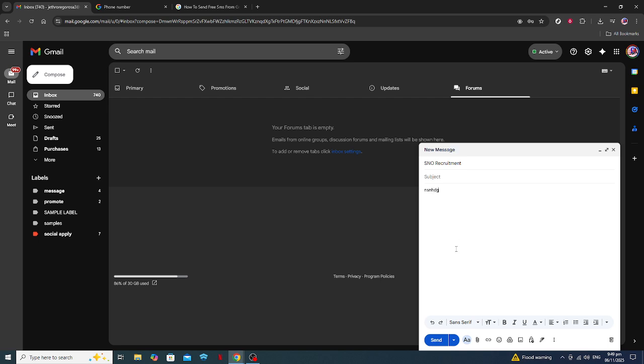After composing your message, send it off by clicking the Send button. Just like an email, your SMS will be transmitted instantly. It's always a good idea to test with a familiar phone number first to see if everything works smoothly.